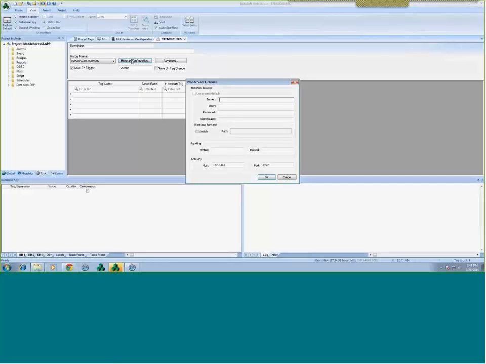So the trend control will automatically go and query the database, the historian for data, and there is pretty much nothing that you need to configure extra other than setting up your historian settings here.